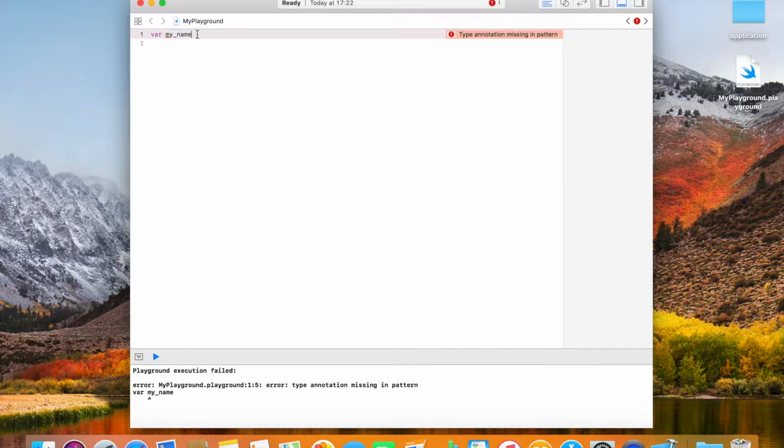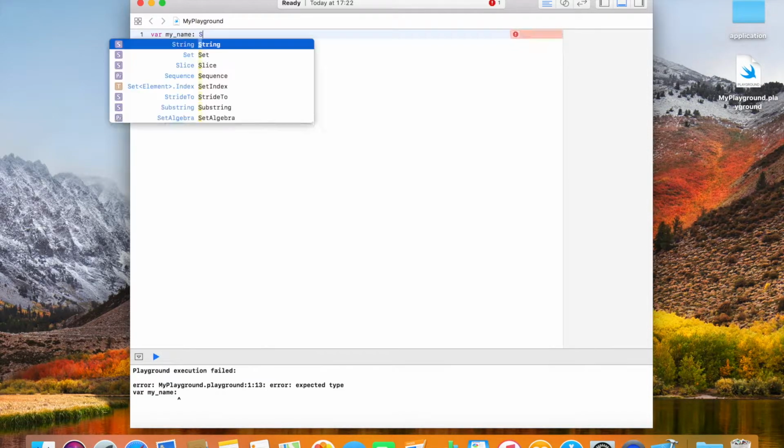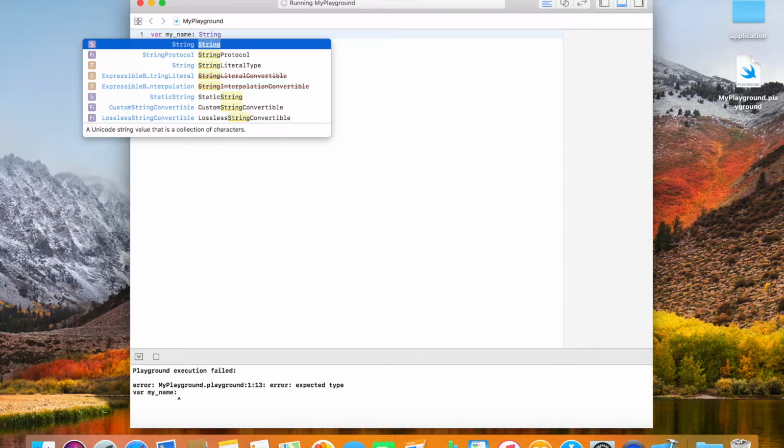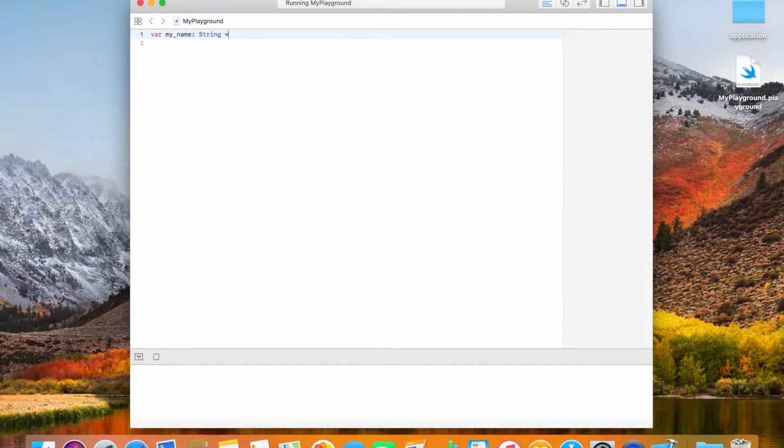So after a colon, we write a type. In this case, it would be String. We write the equal sign, and after the sign, we write the value. And in the case of string variables, we write it in inverted commas. And in this case, it would be the name John.